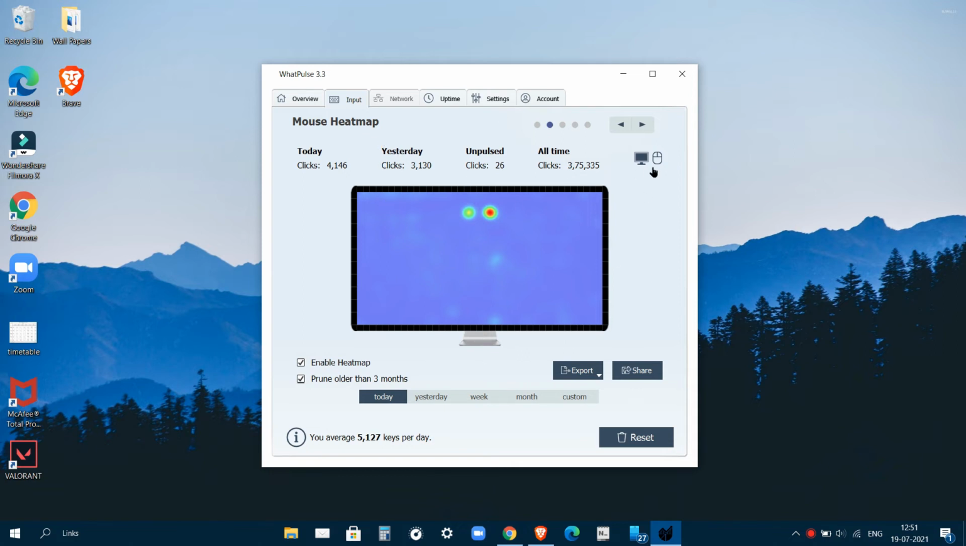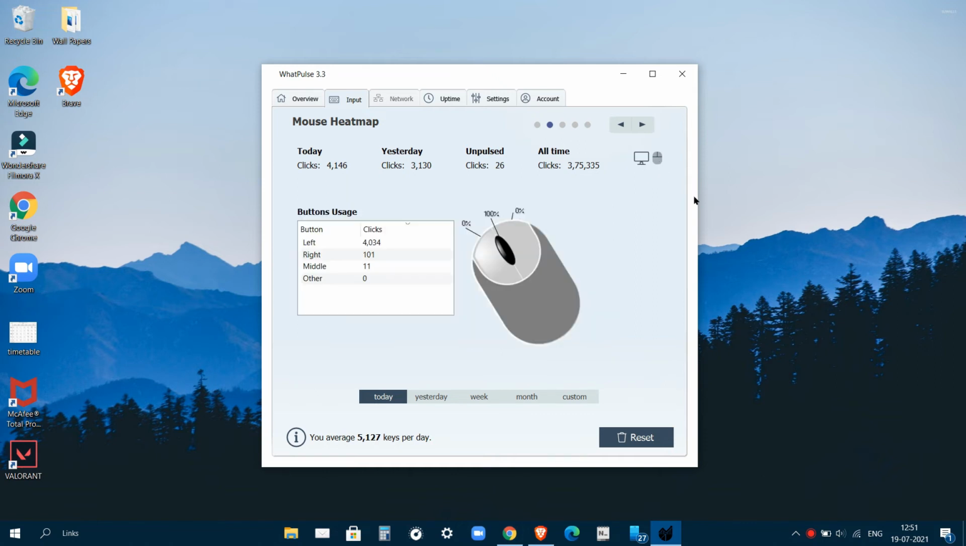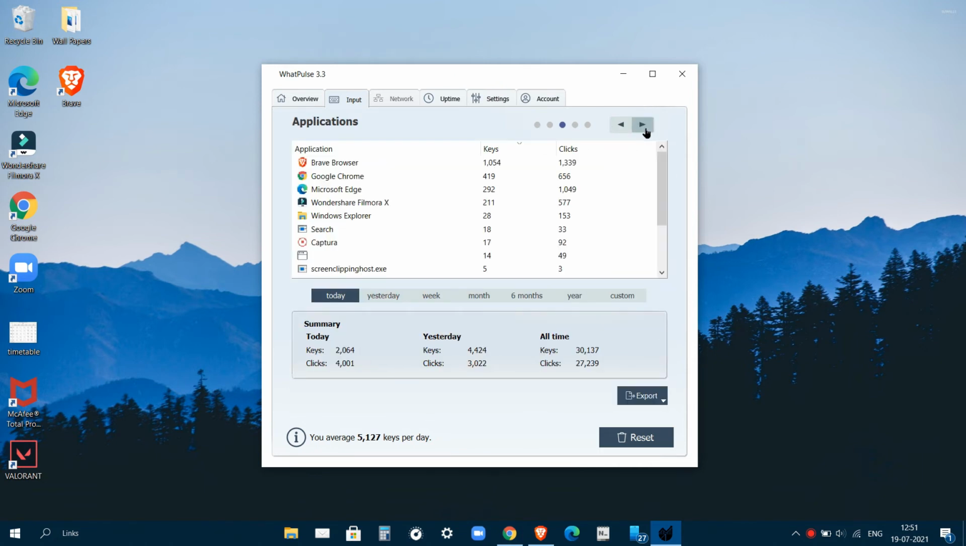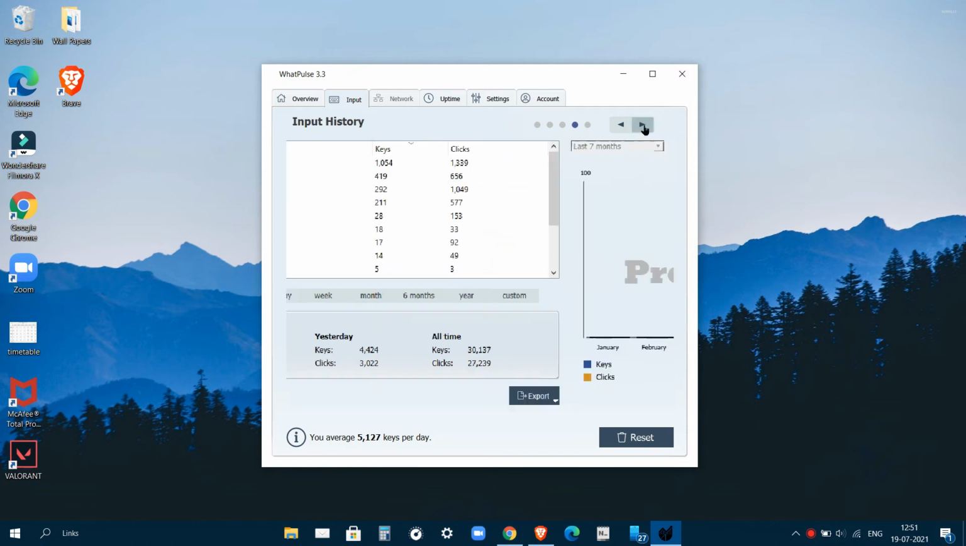It'll give yesterday, pretty much the same as before, but if you click on this, it will give how many clicks you did with the left, right and middle, etc. And over here it will give all the applications you have, and how many clicks and keys you did inside each application. It will give yesterday, per week and month. That is also pretty much the same.